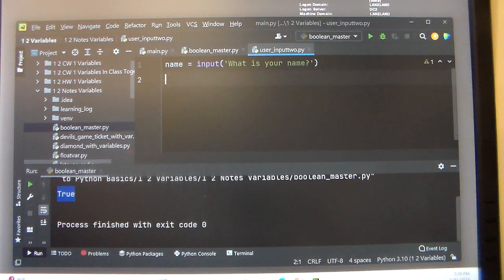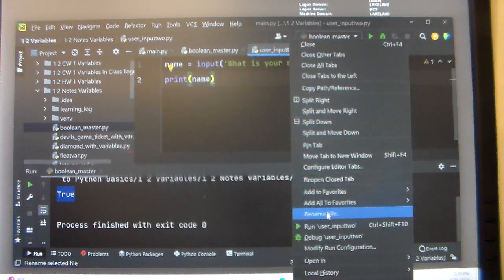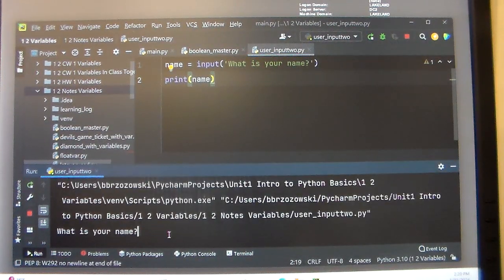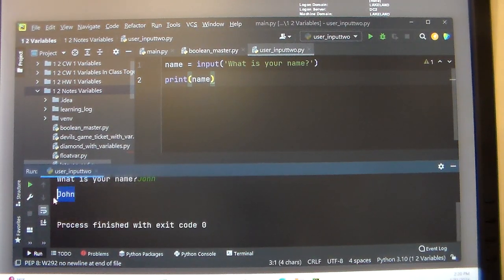And then let's say we want to print out the name that we type in. So we print the name. So let's run it. What is your name? John. And then you can see the output is then John.